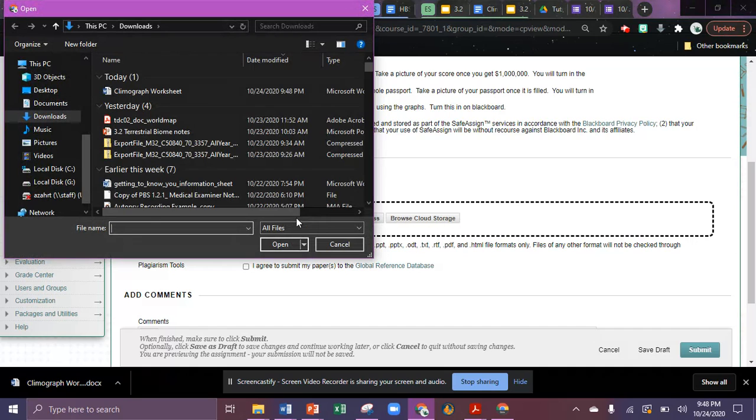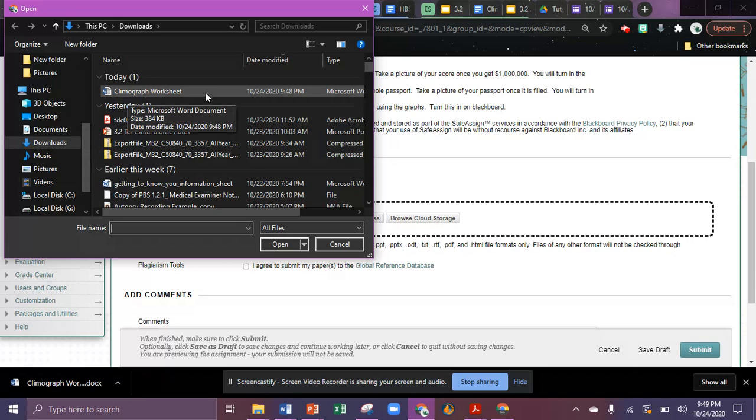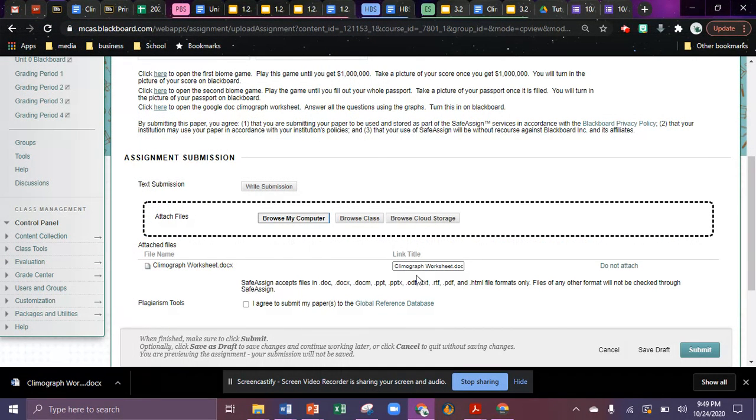Now, this is where it's really important to make sure that on the left side, you're in downloads. If you're not in downloads, it's not going to work. If you're somewhere else, it's not going to give you the correct thing. But you can see right here, here's my Climograph worksheet that I've downloaded. I can click on it and open it up, and then I see that it attached right here. I can see it and then I can click submit.